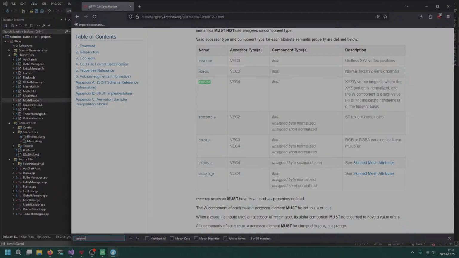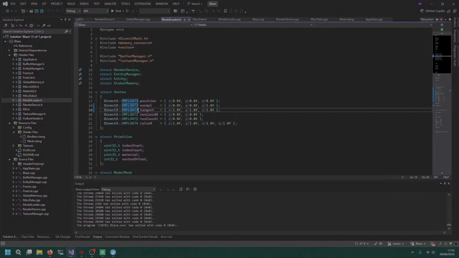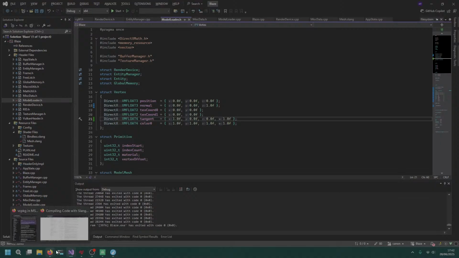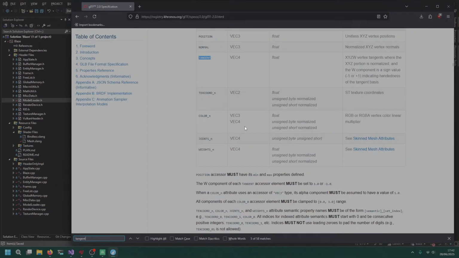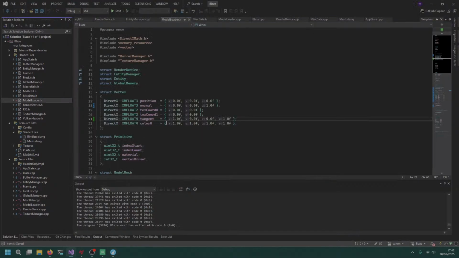So yeah, tangent is a vec4. XYZ is normalized and W is the handedness of the tangent basis. Okay, so this can't be a float 3, it has to be a float 4. I will put it there and say the tangent is along X for now. For effective packing, I'll move it down here. Tangent, we'll just use it as it is for now.